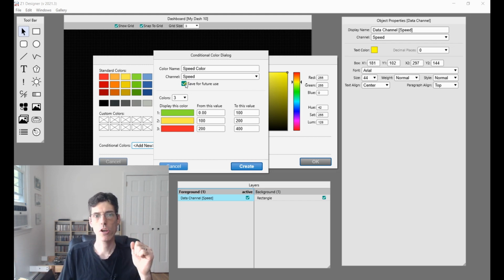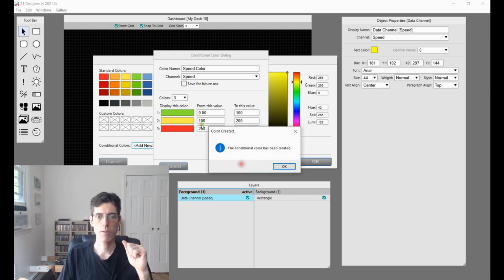So whenever you look at a color, this is a choice. You can save it for future use or say, no, this is a one-time thing and it's specific to this dashboard. So for this case, I'm not going to check it. I'm just saying, no, I just want it for this, and that's fine. I won't save it for anything else. So I'm going to create my color.